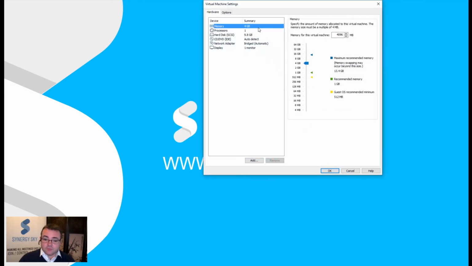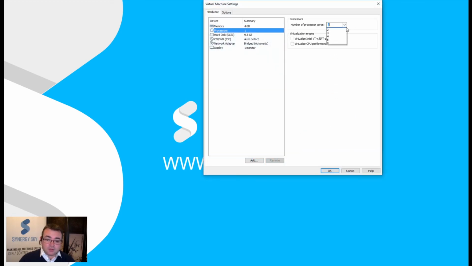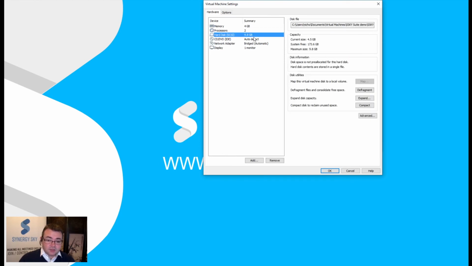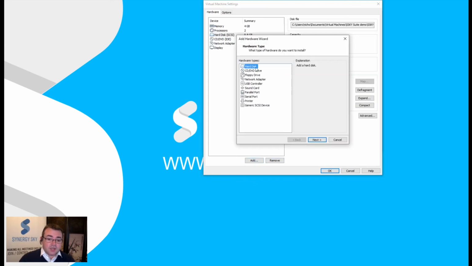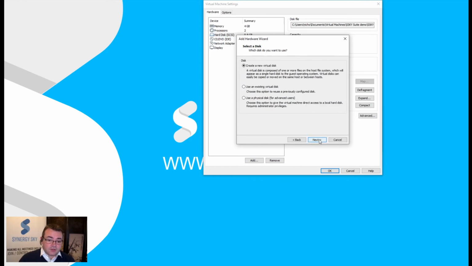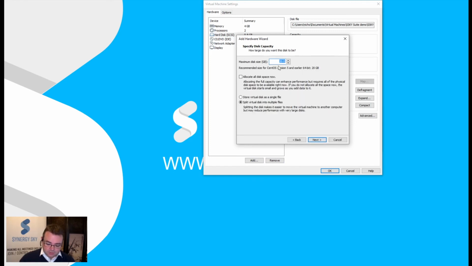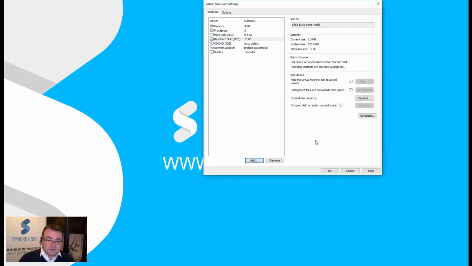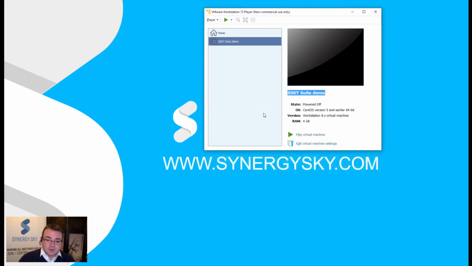I'm going to leave it with 4 gig of RAM, and I'm going to give it 2 vCPUs. You can see that the image itself is taking up 9.8 gig, and we're going to add an additional hard disk. I'm just going to go next, create new. I'm only going to specify 10 gig for this particular image and create it as a single file and finish. Okay, so that's it all ready to go.